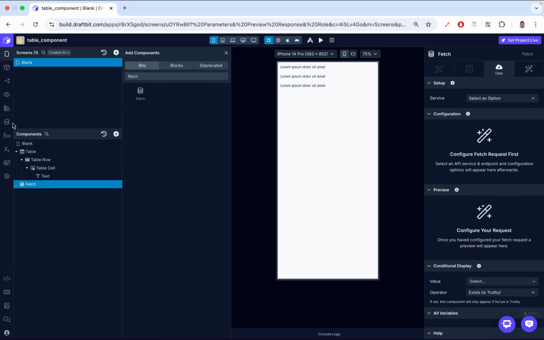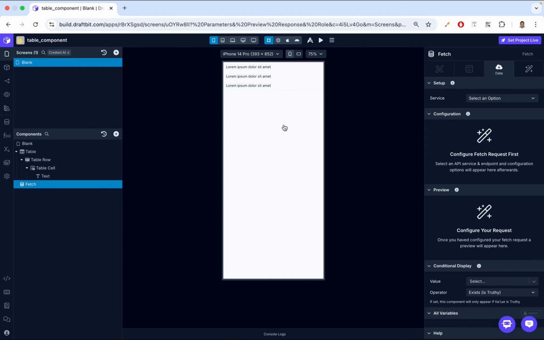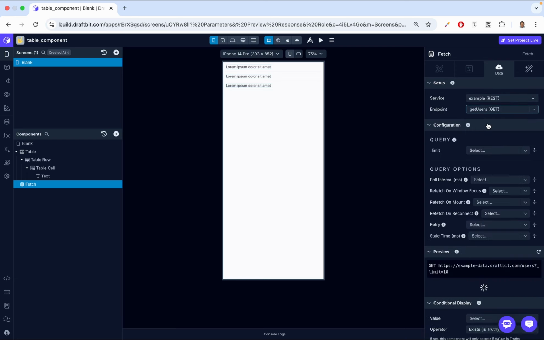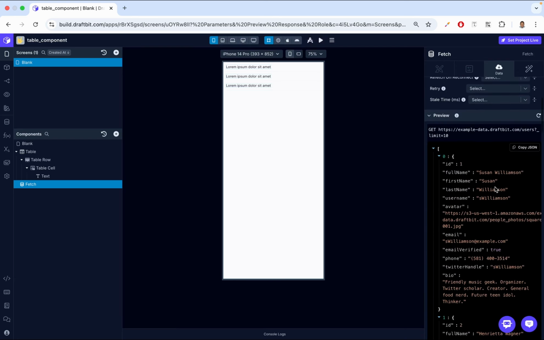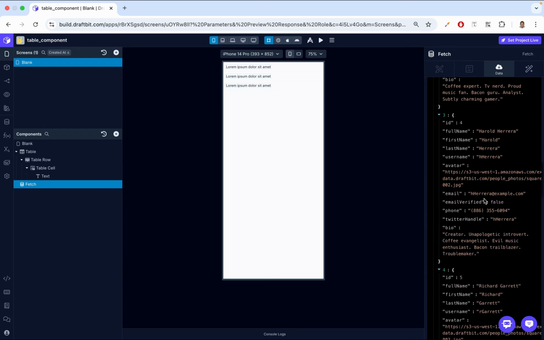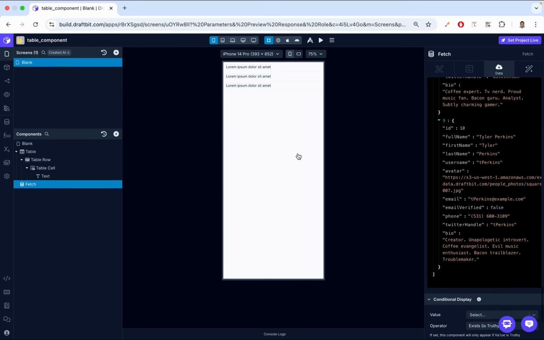So I've gone ahead and created a backend endpoint that's going to bring in some test users. Then I'm going to display these users in the table. Over here, it's called example. Then the endpoint is called get users. It's going to grab me some users and they look like this. So we're going to have full name, last name. So basically just some user information. And what the fetch component does is that any of its children are going to be able to access this data.